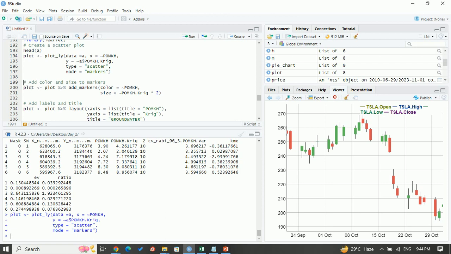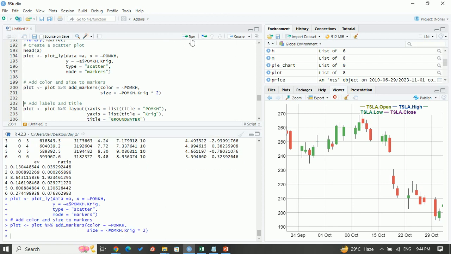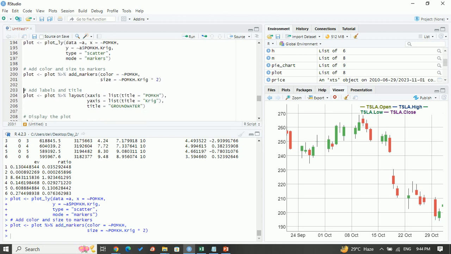Just see, I'm talking about the marker. This is a zoom in, zoom out marker. Okay, now give the name as you want. The x axis is pom kh, the y axis is creek, and the title is groundwater level of this data. Okay, this will also save. Now finally plot.